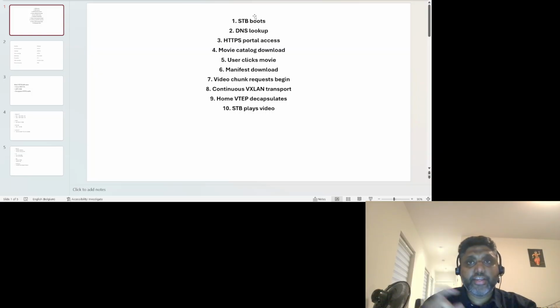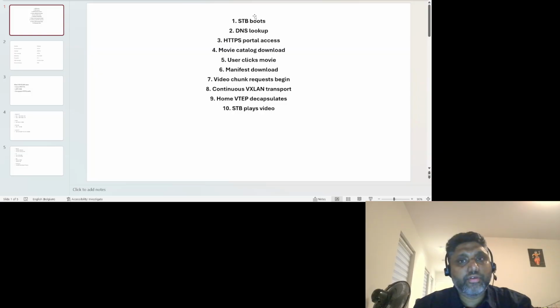Then comes the DNS lookup, NAT translation, ISP NAT translation. That is a home router. Home router suppliers might be Cisco, Technicolor, Equinox, or for example TP-Link, D-Link. These are the different companies that provide the home gateways, right?